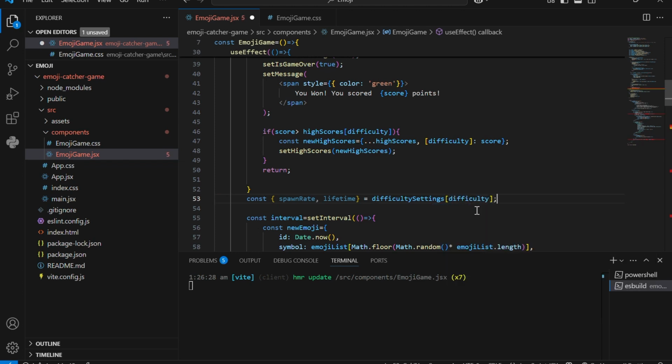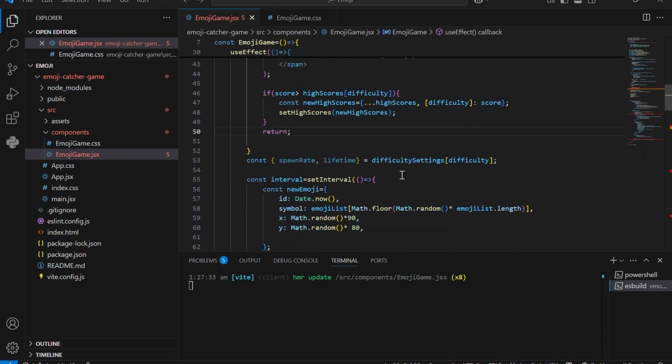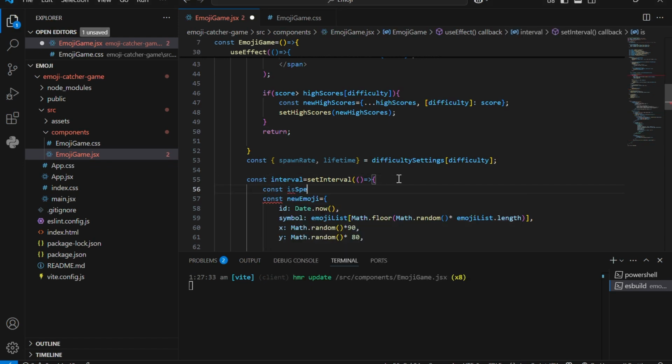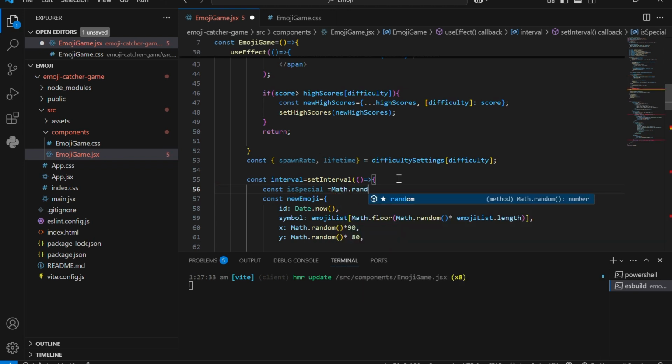Now we are adding a special emoji chance. const isSpecial = Math.random() < 0.1. We are creating a special emoji randomly. Math.random gives a number between 0 and 1. If it's less than 0.1, a 10% chance, then isSpecial will be true.